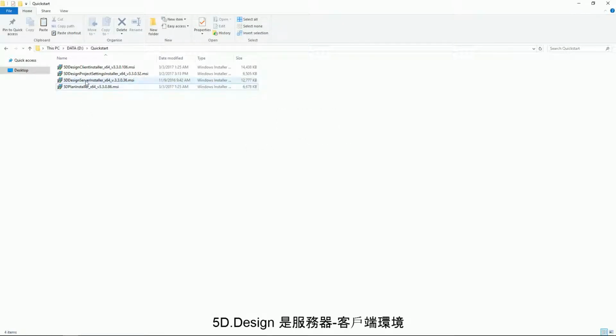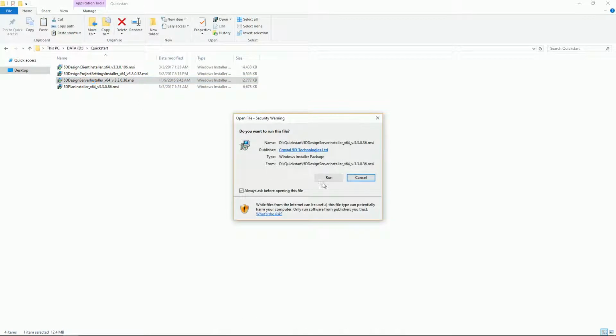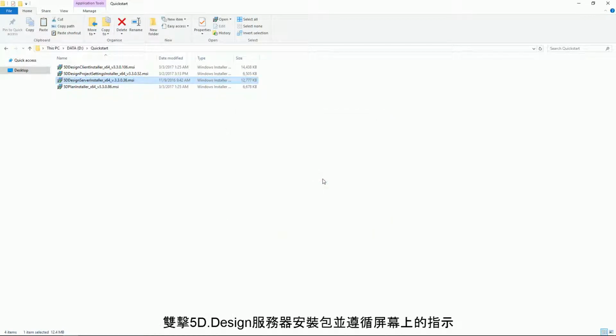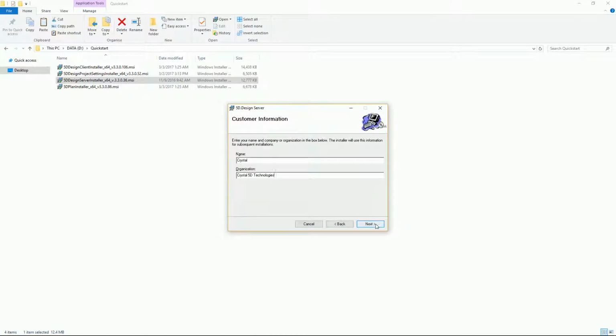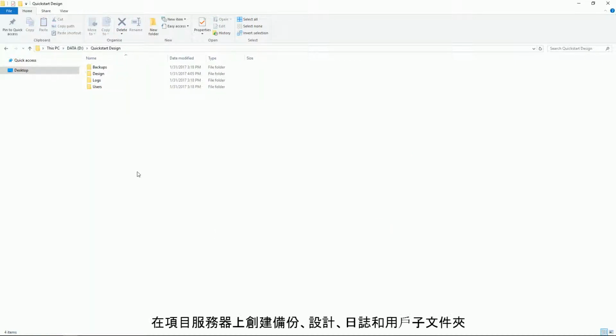5D Design is a client-server environment. Double-click the 5D Design Server installer and follow the instruction on screen. On your project's server, create subfolders for backup, design, logs and users.